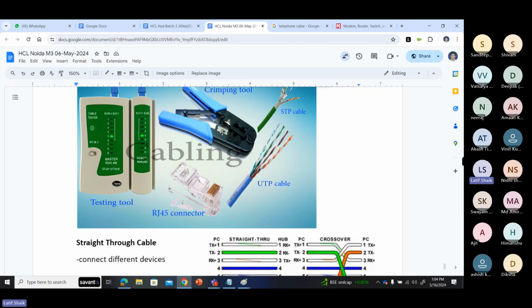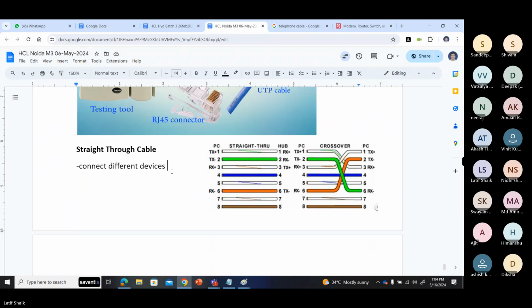This is called a crimping tool and this is the RJ45. With the crimping tool, you have to put these wires into this connector and press with this crimping tool. Then these wires will be fixed into this connector. Okay. So that's the kind of stuff.